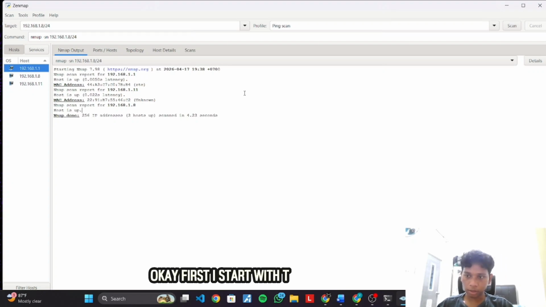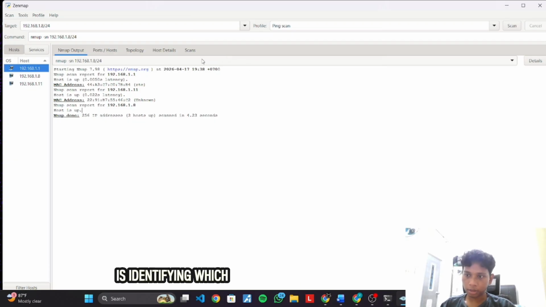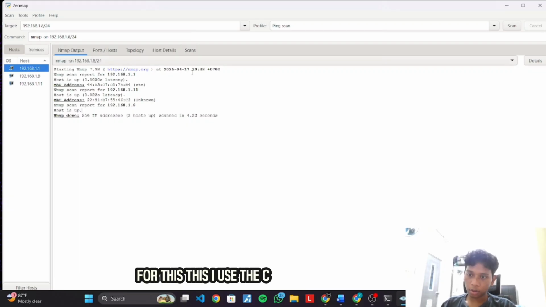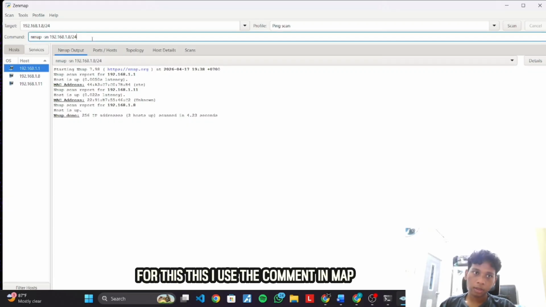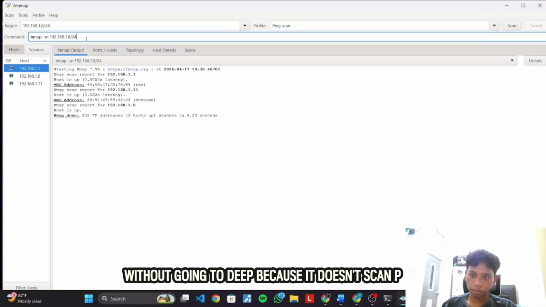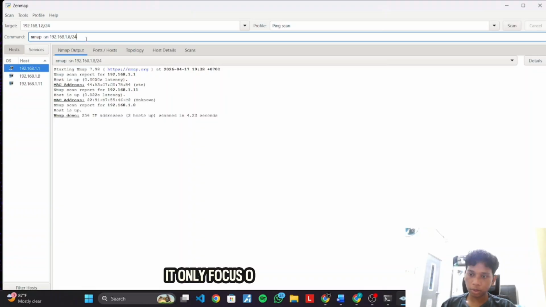Okay, first I start with the most basic step, which is identifying which devices are active on the network. For this, I use the command nmap -sn. This type of scan is like asking who's online right now without going too deep, because it doesn't scan ports, it only focuses on detecting active devices.